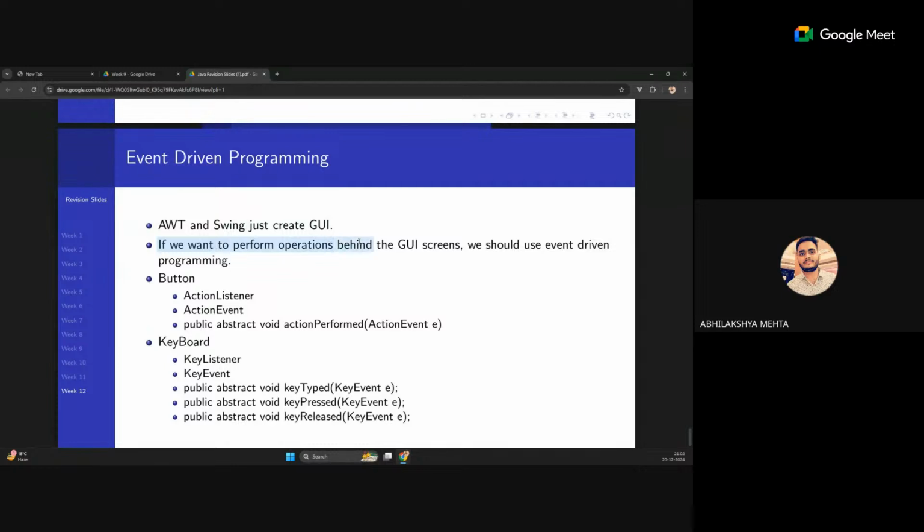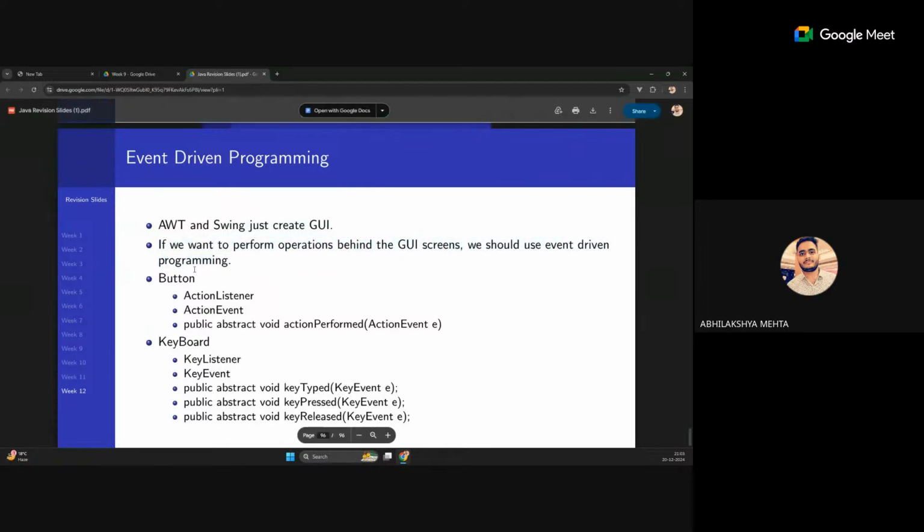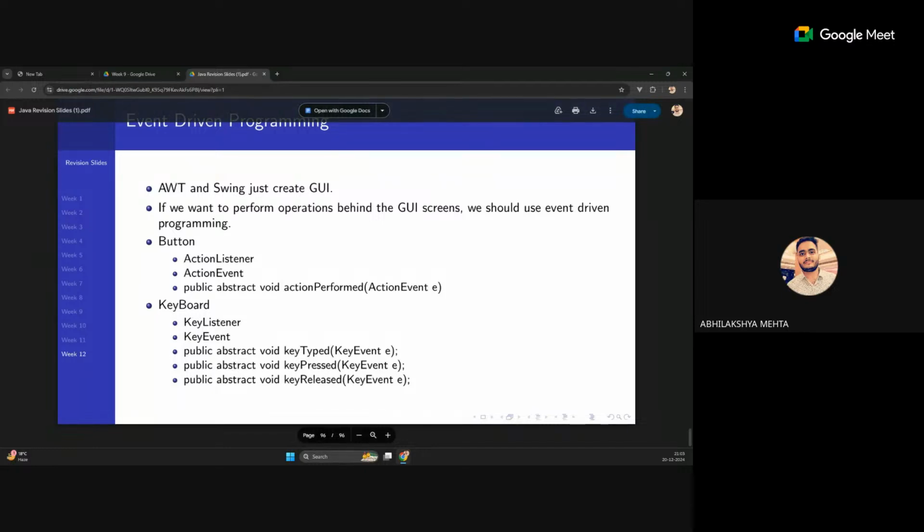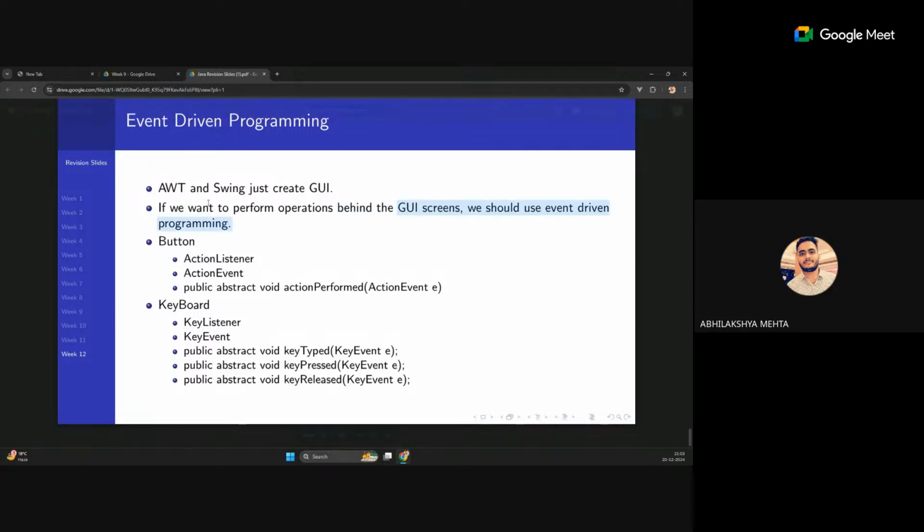If we want to perform operations behind the GUI screen, we should use event driven programming. Event driven programming is distributed in a layer form. One layer is the events, what is happening on the screen, and on the basis of that event that is triggered, one or multiple listeners are associated with the event. When this event is triggered, we invoke that listener, which is always listening to the event. When the listener listens, it does what we have provided: if this button is clicked, its associated listener will invoke actionPerformed, and that actionPerformed will have the logic of what to do when the button is clicked.